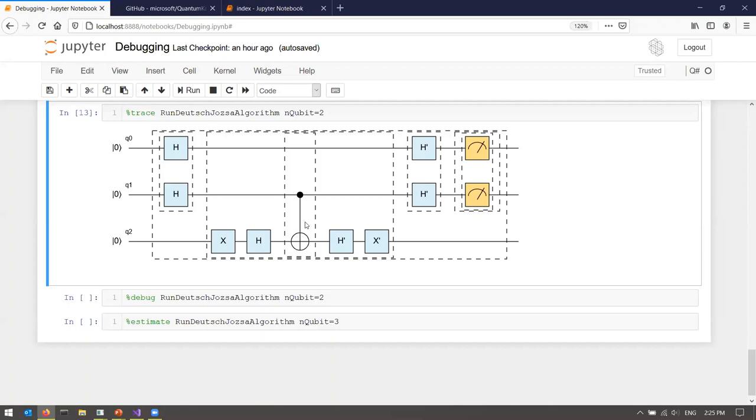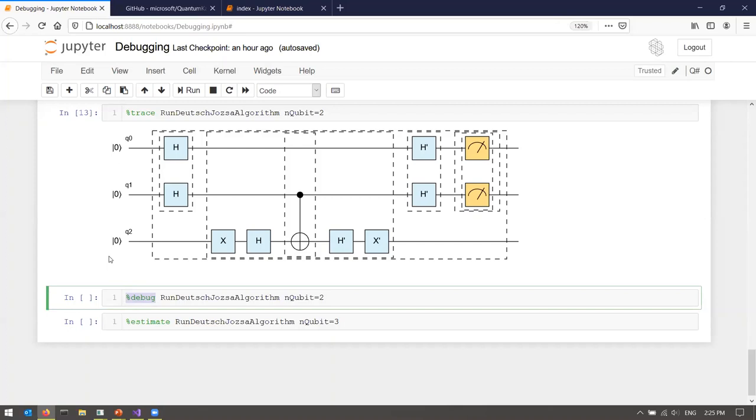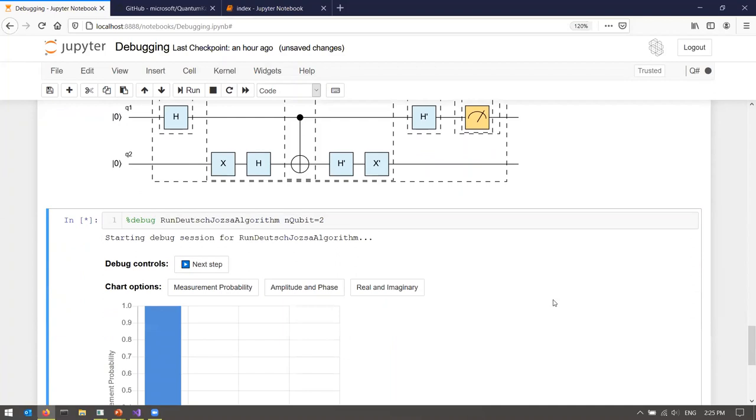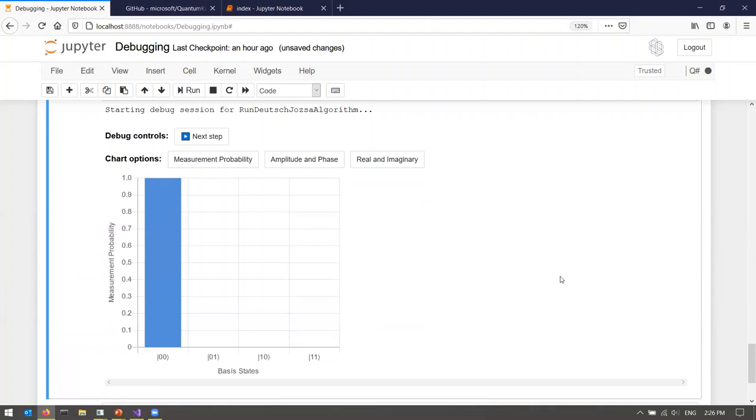Okay. The next tool I want to show you is another magic command, %debug. I'm going to use the same algorithm here and see what it does for us. Okay, this should be enough for scale. So what it does, it walks us through the algorithm and it shows us the parameters of the quantum state after each step.